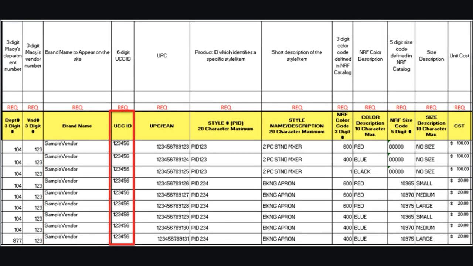The UCC ID is the number given by the Uniform Code Council to provide the vendor the legal right to add a UPC. All UPCs provided on the VLL should have a corresponding UCC ID if this field is marked as required by your merchant.